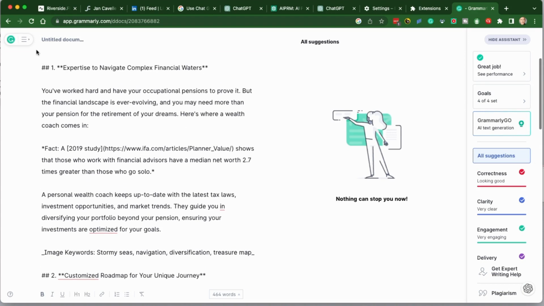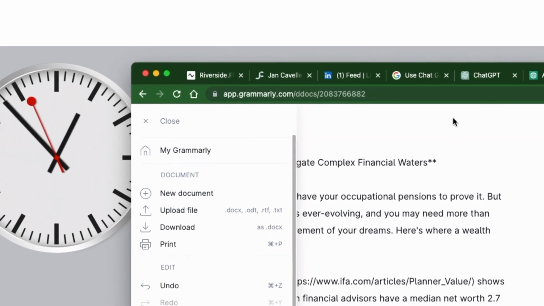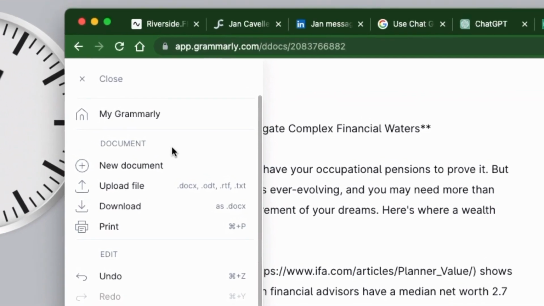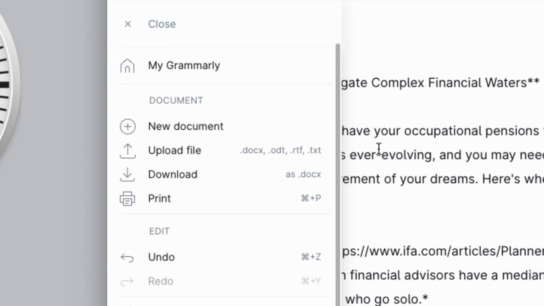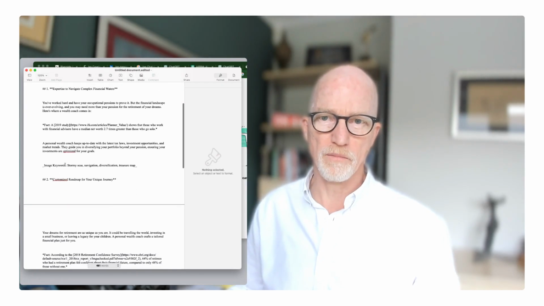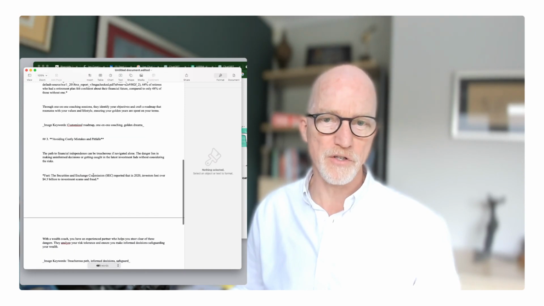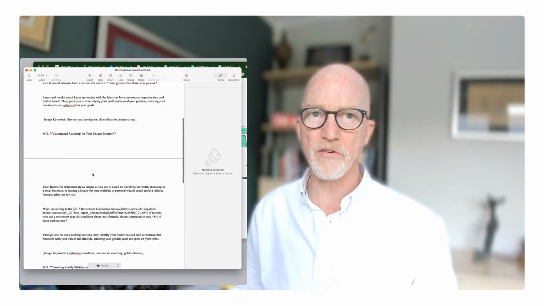And then what we can do with Grammarly is we can export this as a document and take it out of Grammarly. And you can see here, I can just download it here. Okay, so now I've got my blog post and my images keywords. Okay, so next we move on.